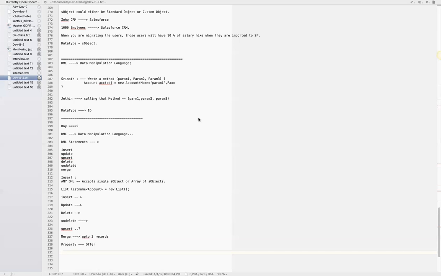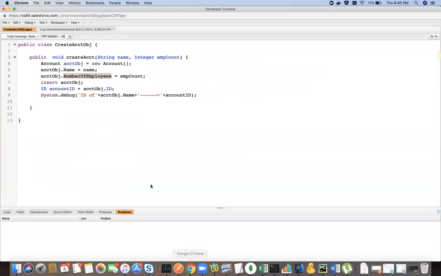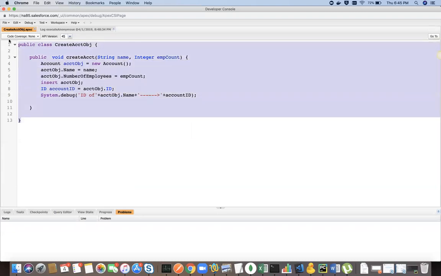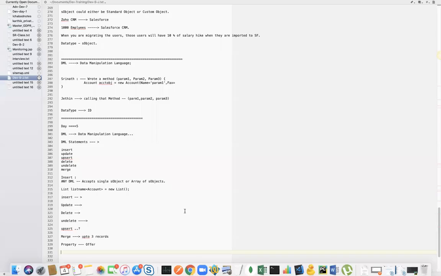Let's see how we can do the list of inserts. We haven't seen the list of insert, right? We discussed only one single object. Let's see how we can do the list. Let's take an example of account or contact or anything. I'm going to delete this, but just in case, I can copy this and put it in the notes here.